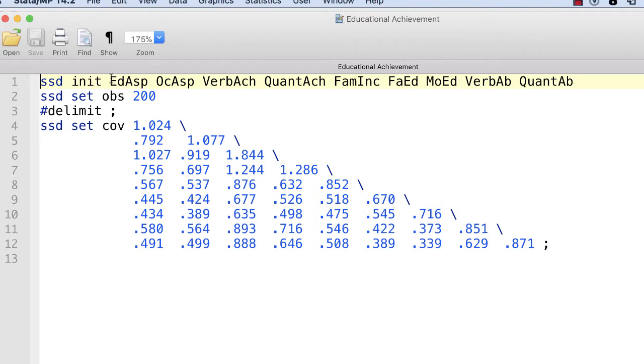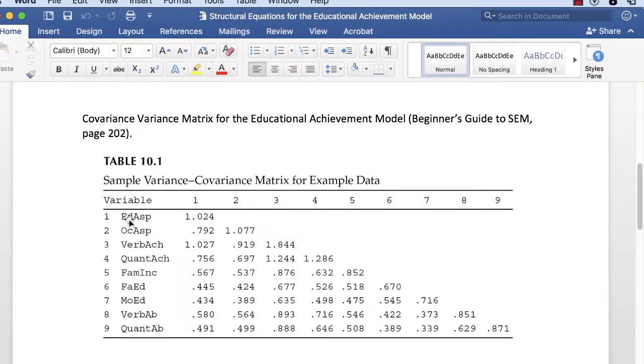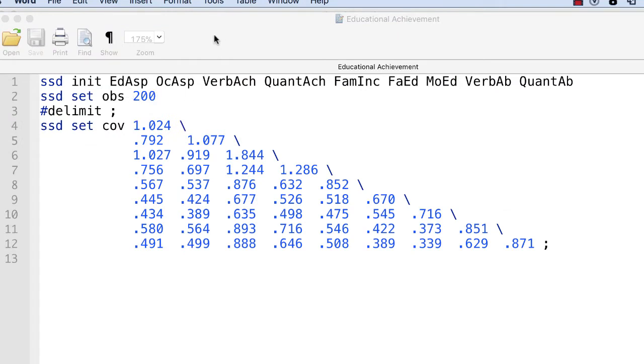And so you can see that we have our indicator variables, our observed variable labels at the top. And then we have the covariance matrix here. Now, what's very important is that these are in the correct order, the correct order in which they're shown in the diagram. So for example, these need to be in the correct order when they're entered into the do file. Otherwise, your analysis will not be correct. So let's go ahead and run this do file.